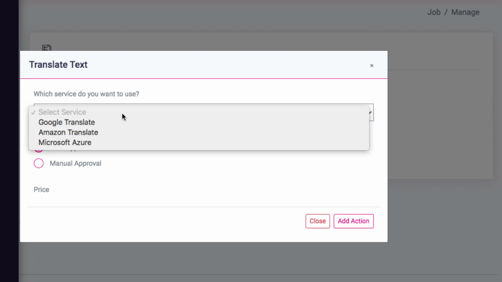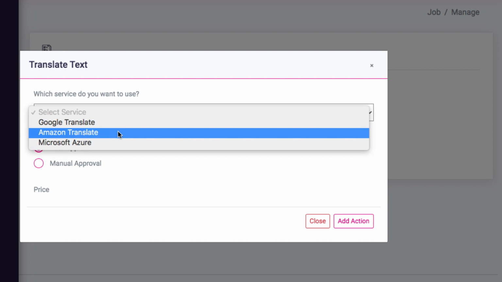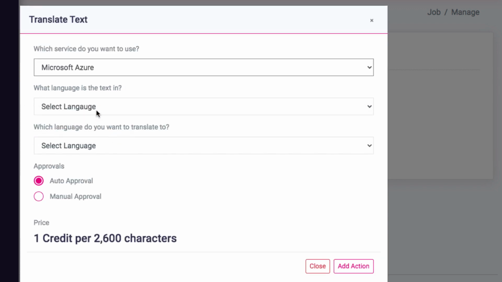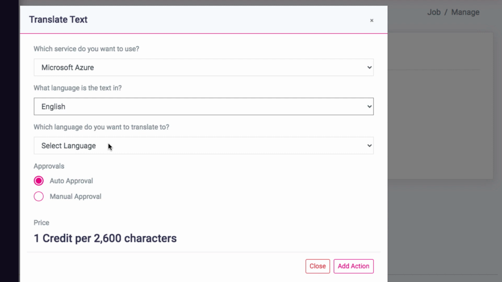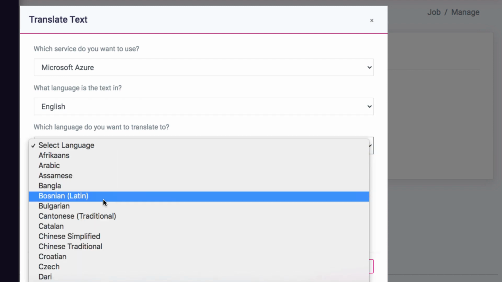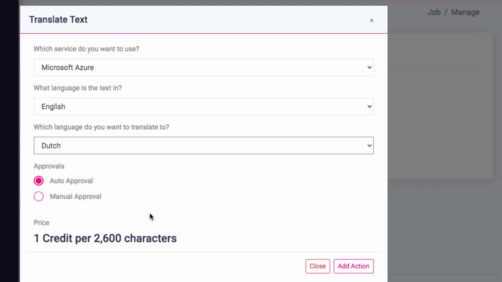First, select which translation API you would like to use, including Google, Amazon, or Microsoft Azure. LinguaScribe comes equipped with the best in translation technology today. Then choose which language you want to translate your text into, and if you want to manually approve the task or auto-approve it. Auto-approve means it just goes through the system a lot faster. You'll also see a credit indication below.